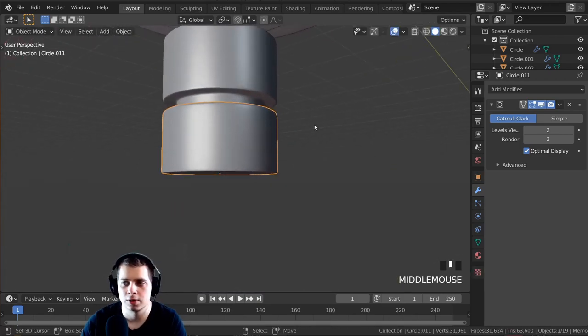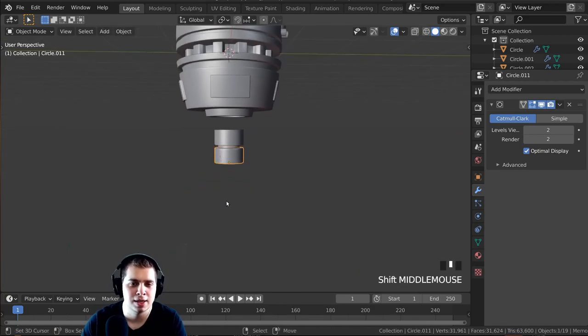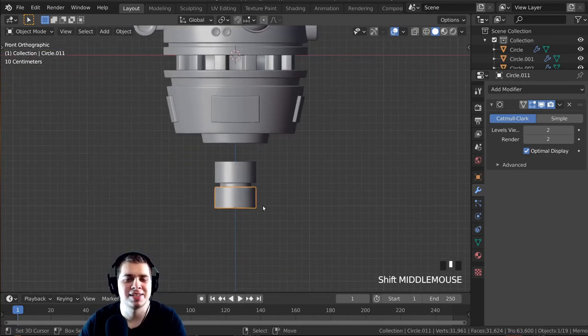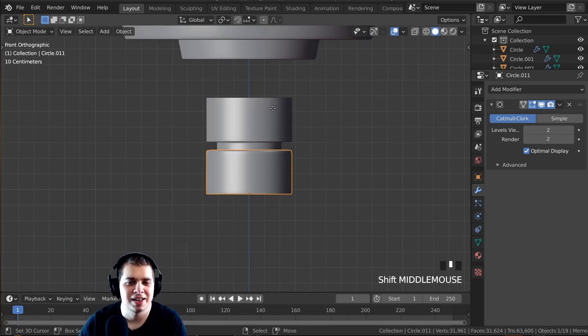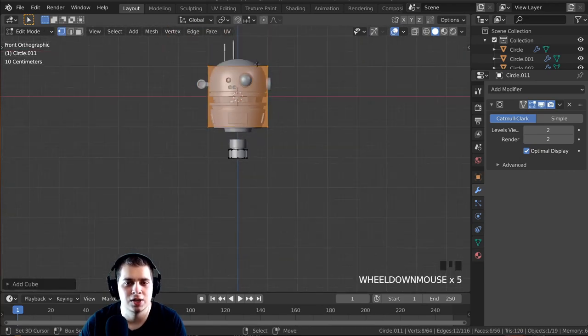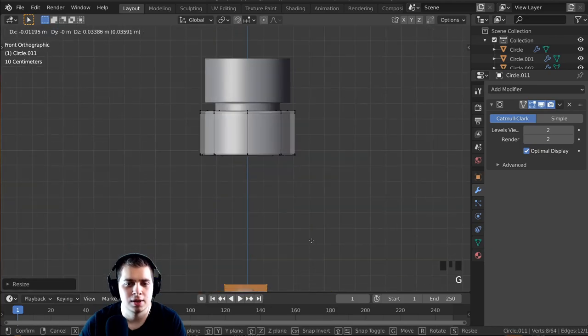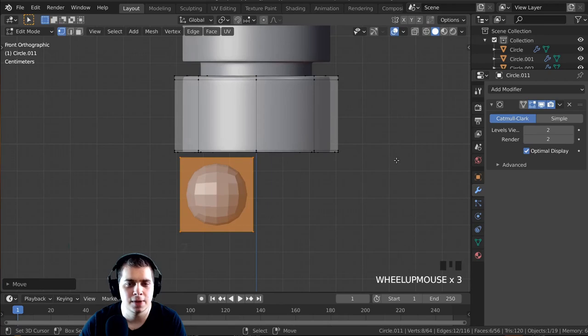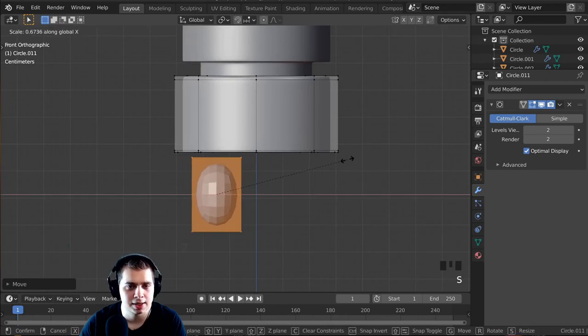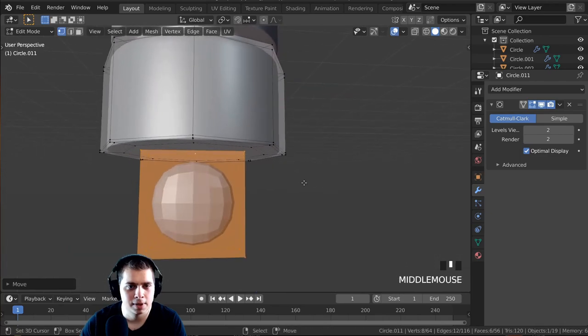Okay, looking pretty good. Now I'm going to start to add some hinges so that we can make the robot's arms or legs, whatever they are. Actually, I think they're arms because he's kind of floating. But anyways, let's tab into edit mode. I'm going to press Shift A and add a cube. I'll just bring this cube down. We'll scale it down a bit. I'm just going to bring it over here. And then I'll press S and X and make it thinner. Just bring it over there, just like that.